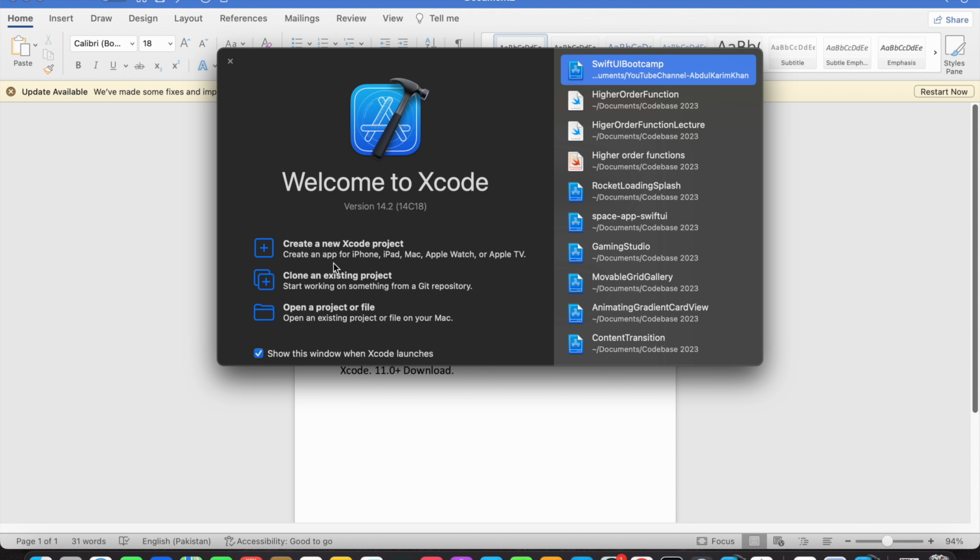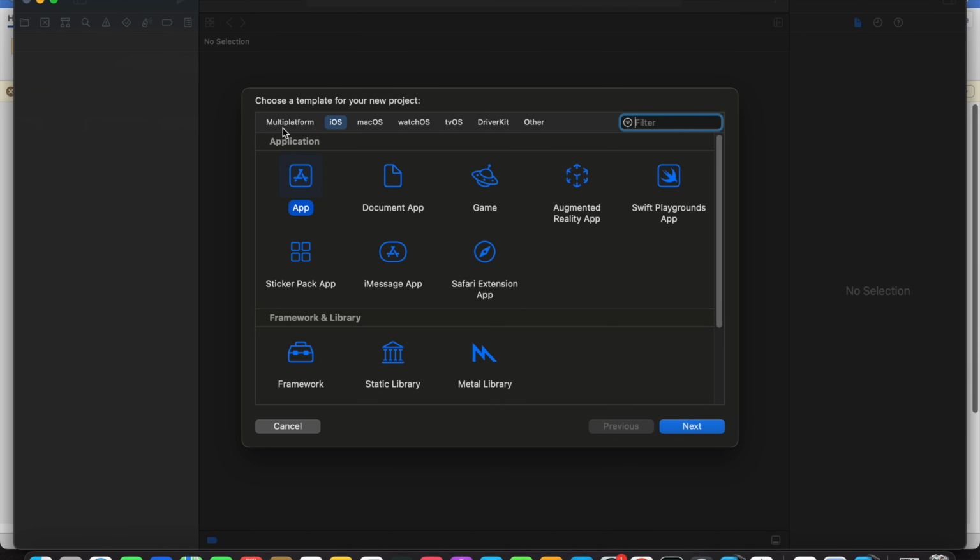Here it says create an app for iPhone, iPad, Mac, Apple Watch, or Apple TV. So we are going to create a new Xcode project. Here we have different platforms, and different types of applications. We are going to click on iOS app and next.